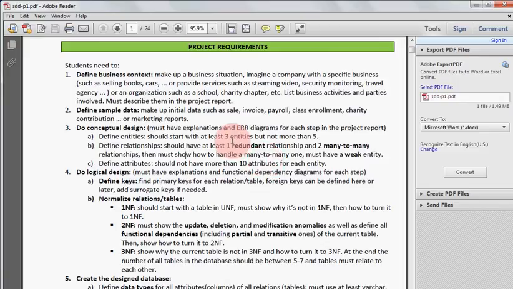And there are other constraints. For example, you should start with 3 to 5 entities, and at the end you should not have more than 10 attributes for each entity.